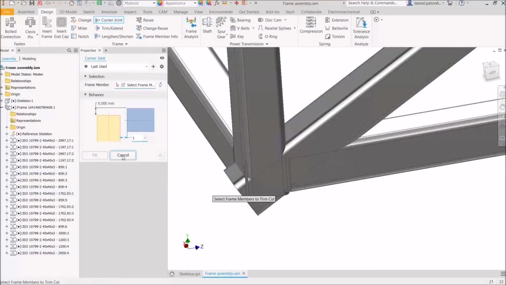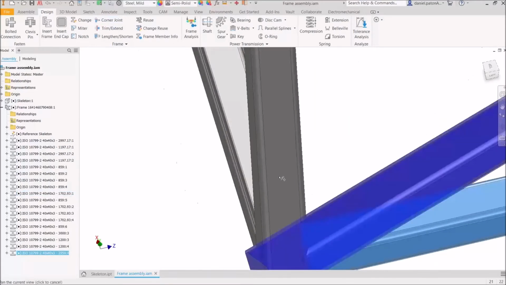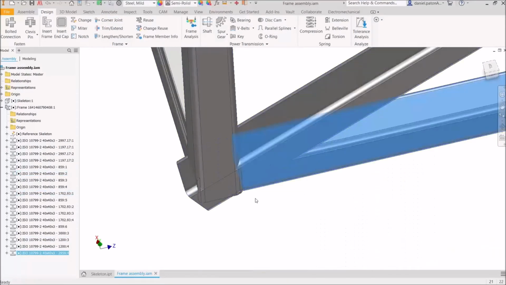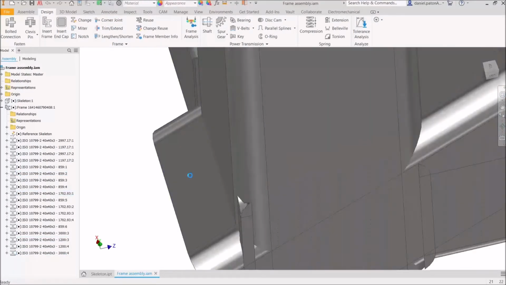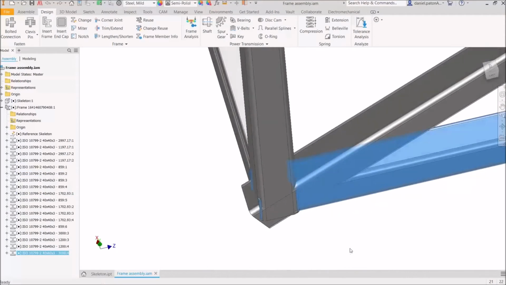Oh, I had a notch on there. Okay, so what's happened there is it's complaining because I had an end treatment on already. I already had a notch on. So if you do want to remove any of those end treatments, like the notch that we see over there, we can go and very quickly remove any end treatments that we want.